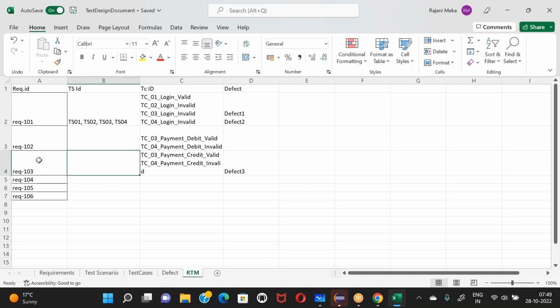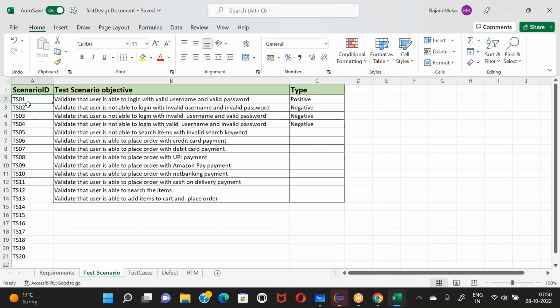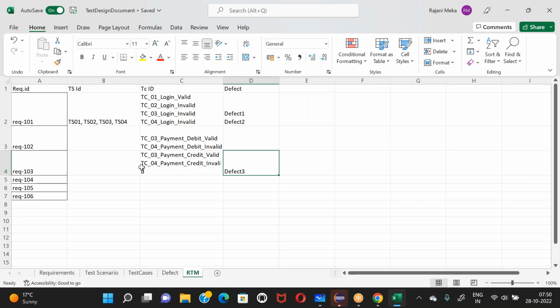For one scenario, one requirement may have one scenario, one test case only, and there is no defect also. So you have to mention one or more as it is. You have to go back to the scenario sheet and see, for that requirement, what scenarios we have created. Okay, so that we understand the defects, test cases, scenarios, and requirements in one sheet.